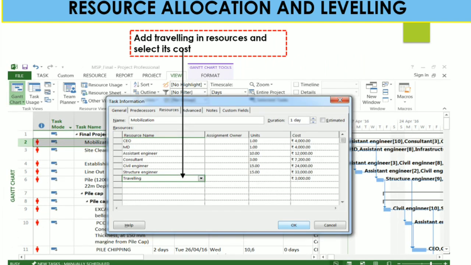Now, any kind of traveling or any other cost you have to add in the resource sheet also. So add traveling in resources and select its cost. You can add traveling cost or any kind of lump sum cost by right clicking that particular activity, mobilization, and opening the task information. Here I right click on mobilization and the task information window is already open. Here mention traveling, and then you can select a cost based on your project requirement and your budget.